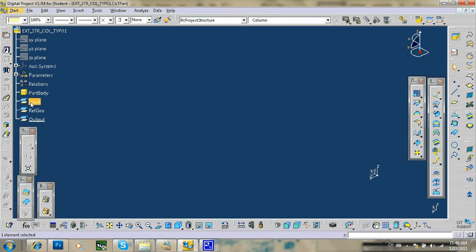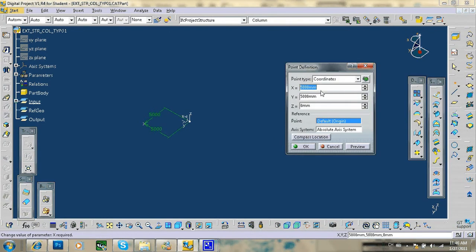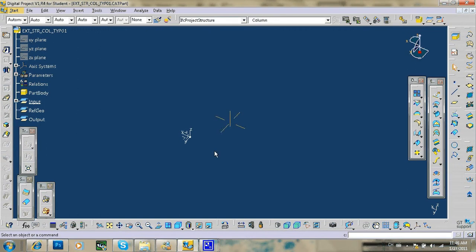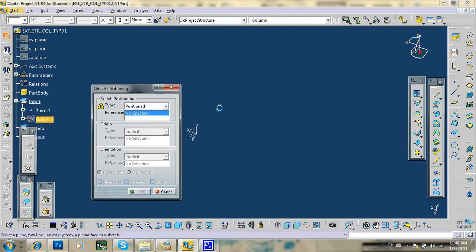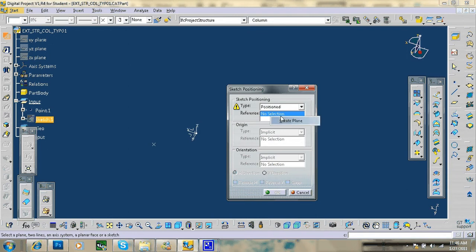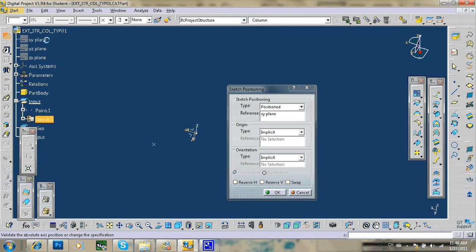Alright, so now start from input. If you remember, last time we drew a column through profile, this time we're going to do a column through footprint first. So we need to have the central point for the footprint. Let's create a point. Okay. And now what we're going to do is draw a sketch. So if you do sketch reference, you can just pick this XY plane.